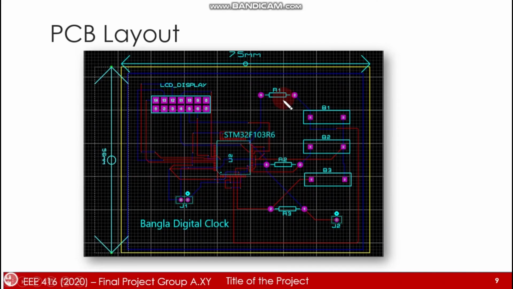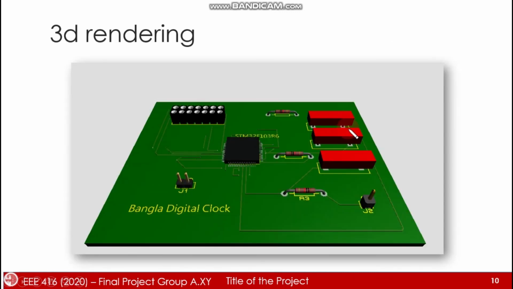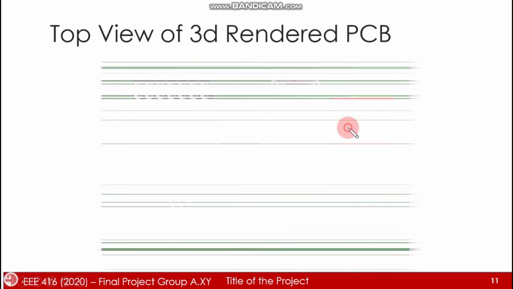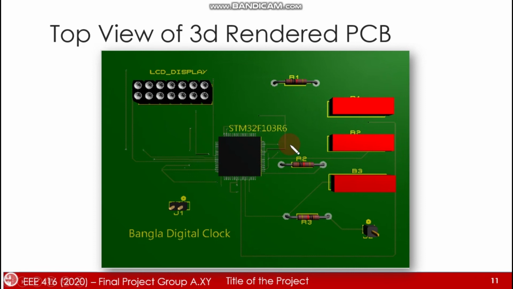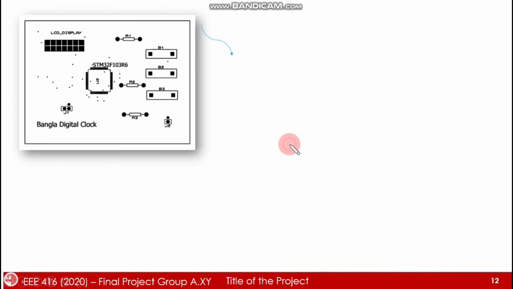That is our project. Here is the designed PCB layout of our project. This is the PCB. It's a bilayer PCB. Its dimensions are 75mm by 56mm. It is the 3D rendered view of our designed PCB. It is the top view of the designed PCB. It is the top silk. It highlights the position of the components that will be placed on the PCB.